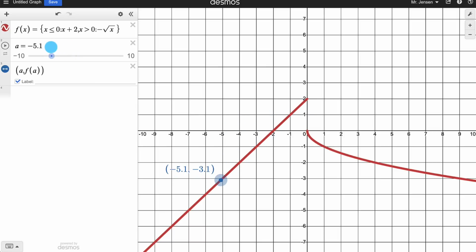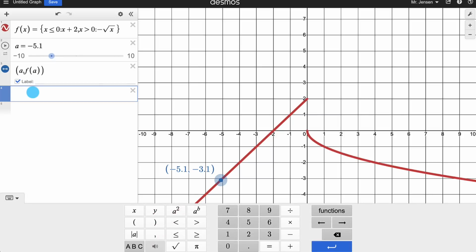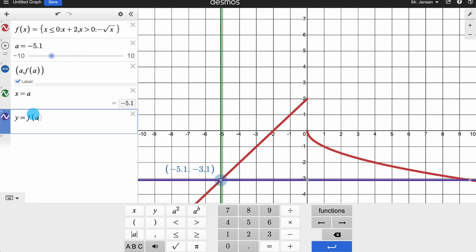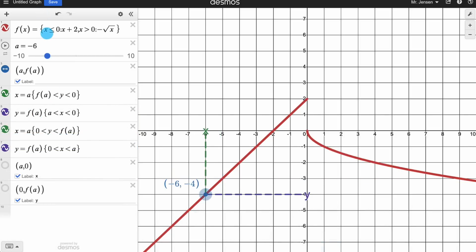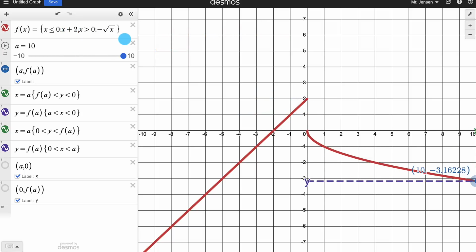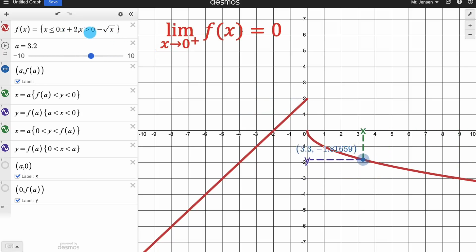This tool with a piecewise function would be great for teaching limits. If I added a vertical line that goes through x equals a, and a horizontal line that goes through y equals f of a, and then restricted their domains and ranges so they just connect to the x and y axes, I can now easily demonstrate the limit of this function as x approaches 0 from both the left and the right. As x approaches 0 from the left, I see that the y value is approaching 2. And as x approaches 0 from the right side of 0, I see the y value is approaching 0.